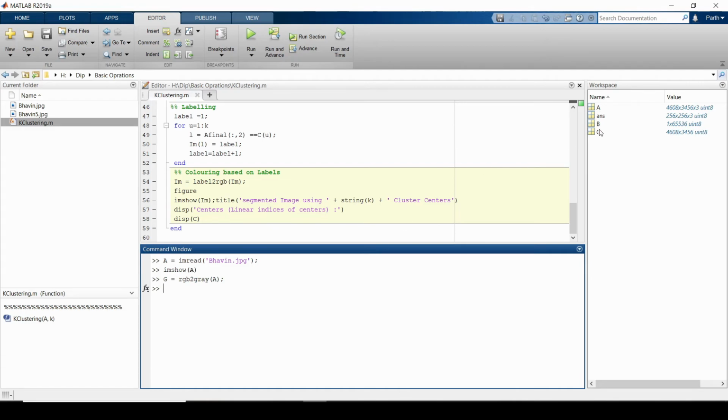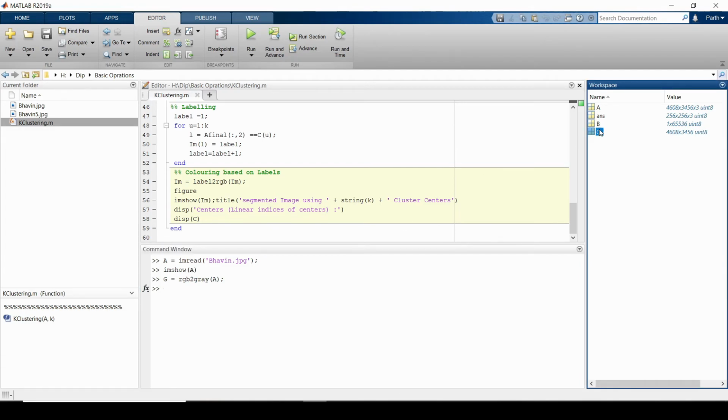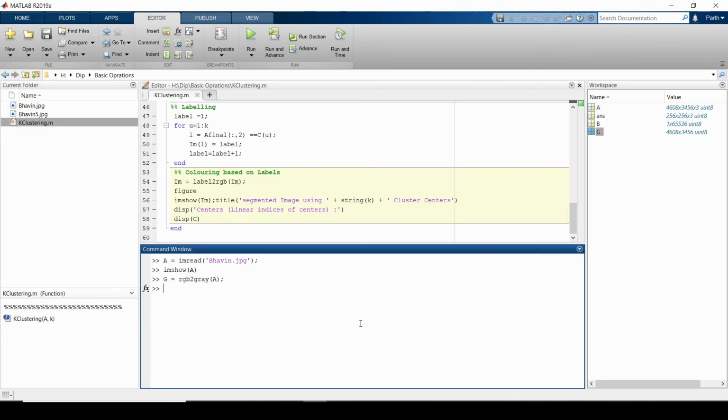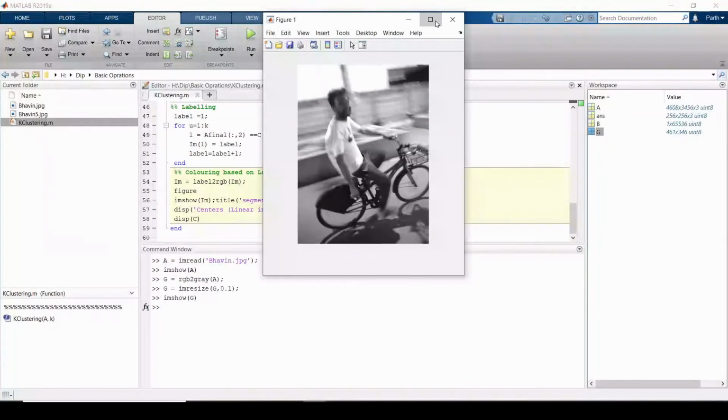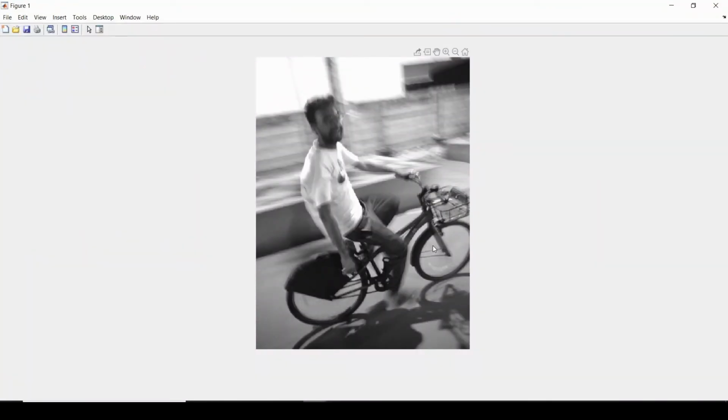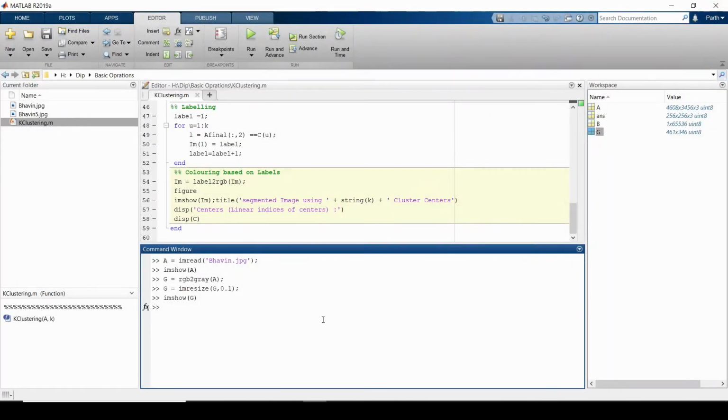So here we have 4608 cross 3456. That is a very big image. It will take a lot of processing time. So let me just resize it. We'll use only 10%. Let me also show you this grayscale image. So this is that image. You can see the face is not clearly visible. It's like a messy image. Now let's cluster it.